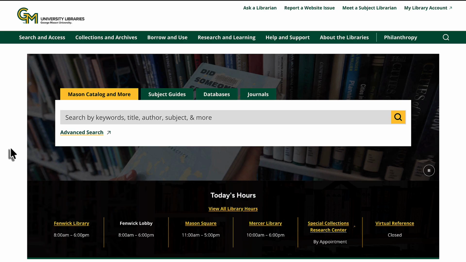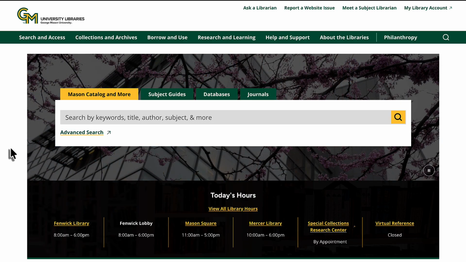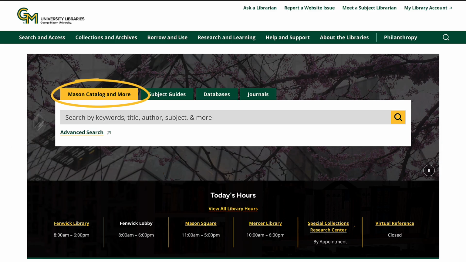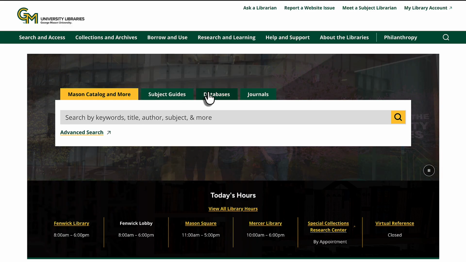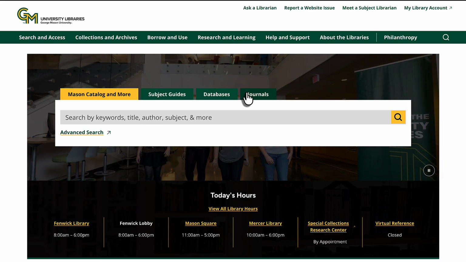Starting on the University Library's homepage, library.gmu.edu, in the main search area, the first tab you'll find is called Mason Catalog and More. You'll also find tabs for subject guides, databases, and journals. For this tutorial, we'll use Mason Catalog and More.